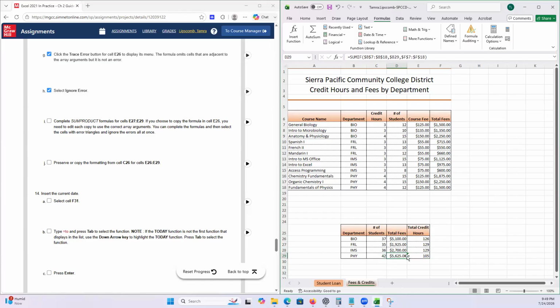And the reason is because the array is not correct. Oh my goodness, why can't I click on that? There we go, ignore error. So let's make sure, yeah, these are not the correct numbers, and you can look at your solution to know that, but here's why. This is using an array C7 through C9 and D7 through D9.